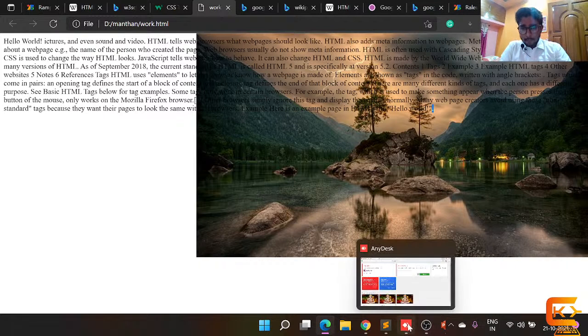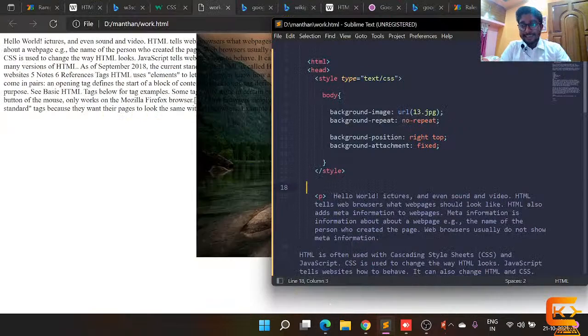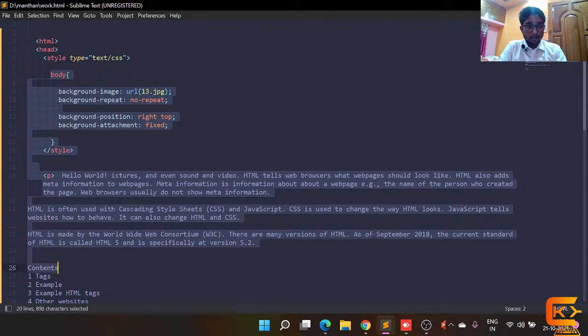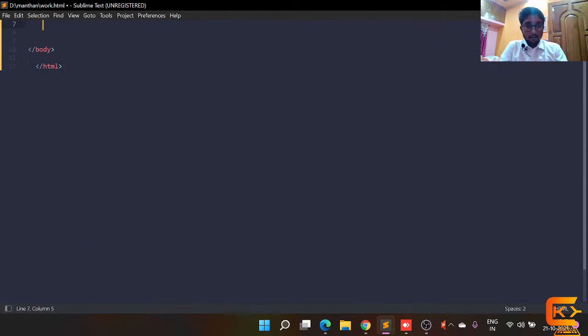So that's the thing. Now I want to show you how you can work with an image using inline CSS, sorry, not internal CSS. Suppose you want to set an image on a page, and you want to give some attributes to it, like border and radius. So how you can do it, I'm going to show you, and that will be the last thing that I'm going to show you.